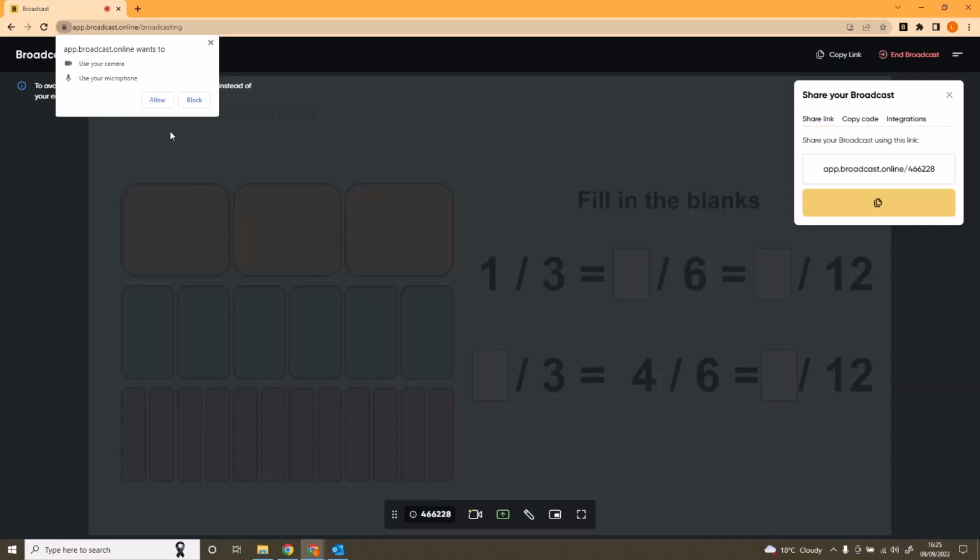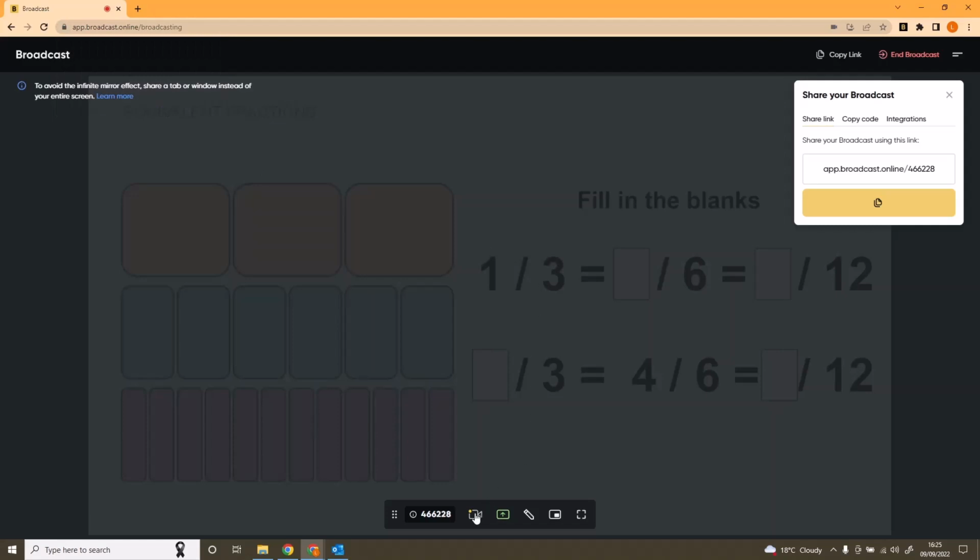You'll be prompted by Google to allow broadcast access to your webcam and microphone. Please press Allow. You will see a small indicator on the camera that something is happening, and after a few seconds you should see the webcam loading.